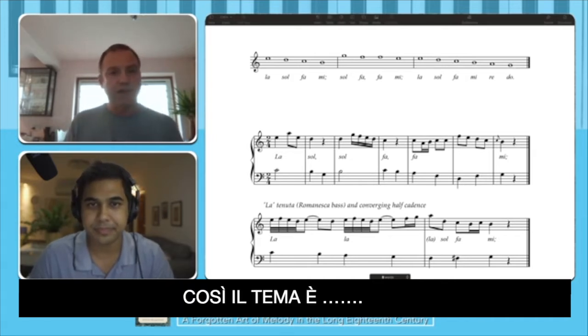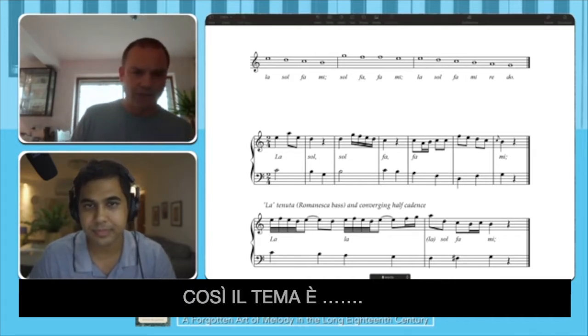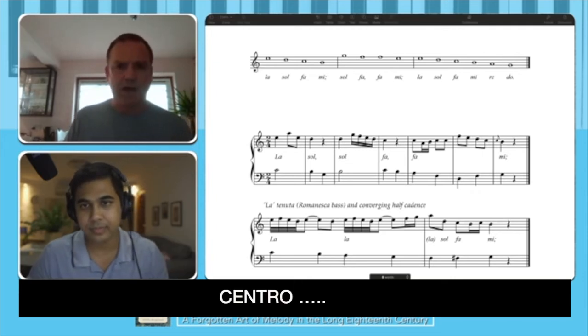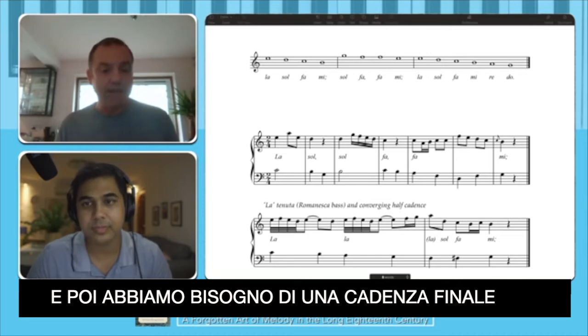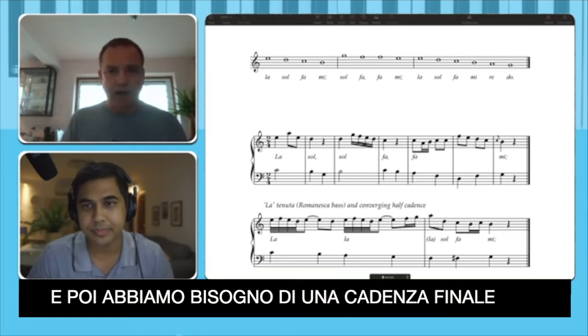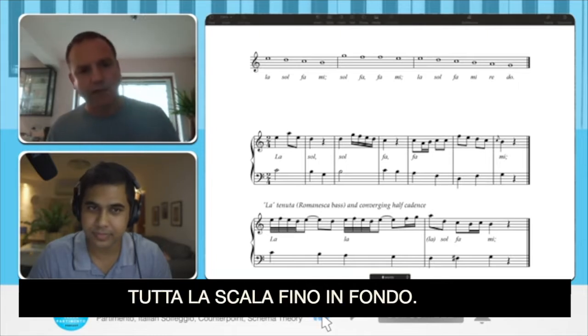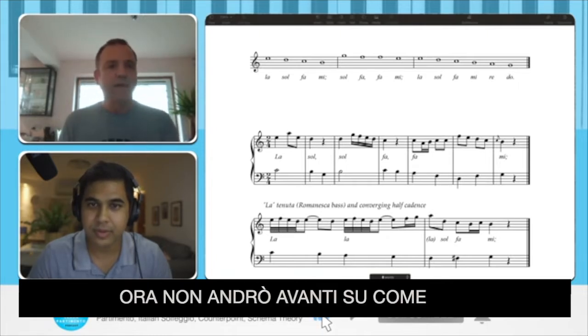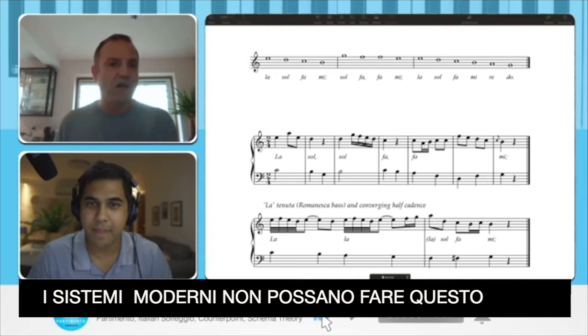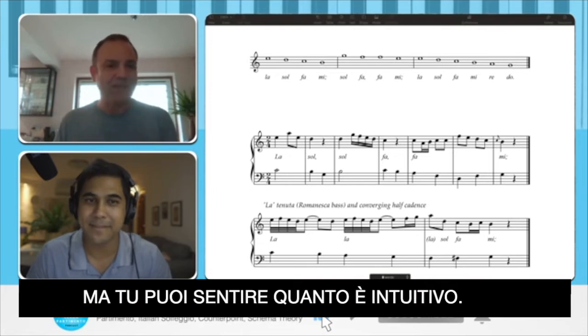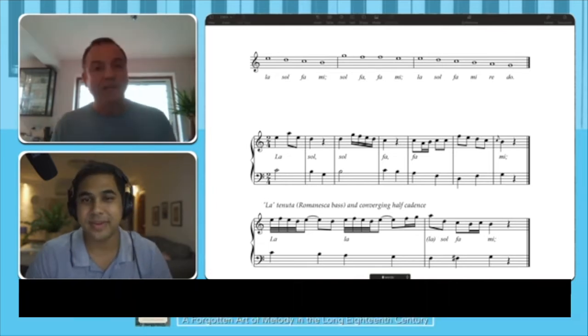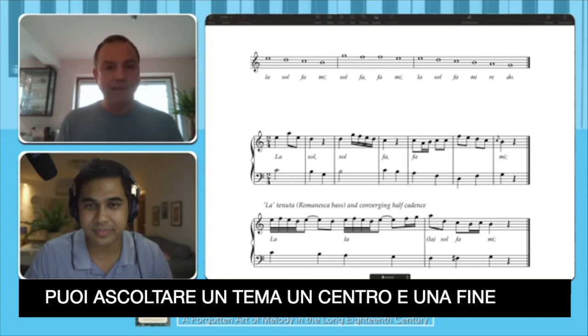Right. So theme is la, sol, fa, mi. Middle, sol, fa, fa, mi. Cadence, we need a cadence at the end. Right. La, sol, fa, mi, re, do. A full scale all the way down. Now, I won't go on about how modern systems can't do that, but you can hear how intuitive that is. So you can all hear we've got a theme, a middle, and an end.